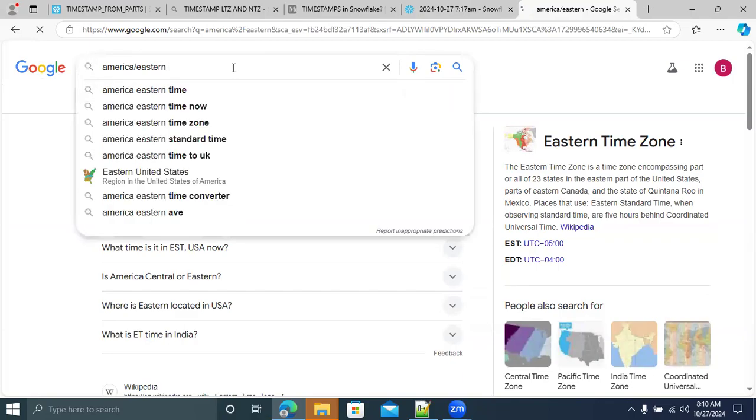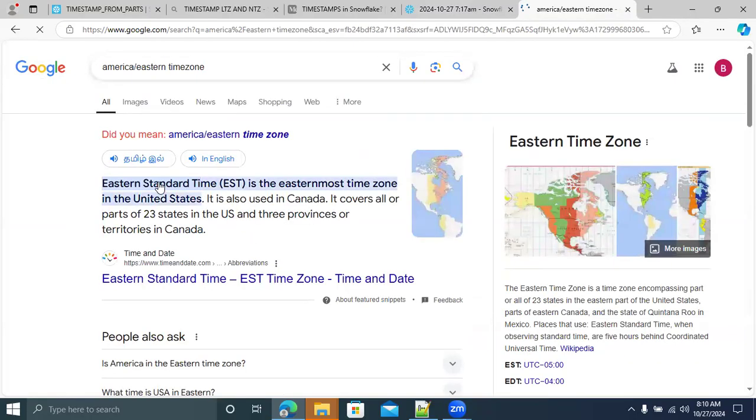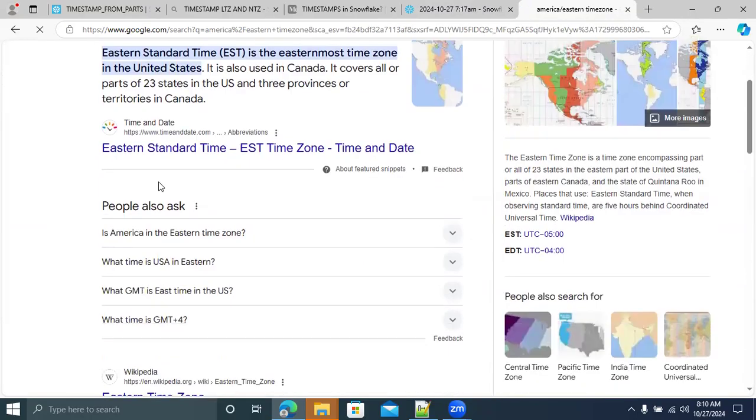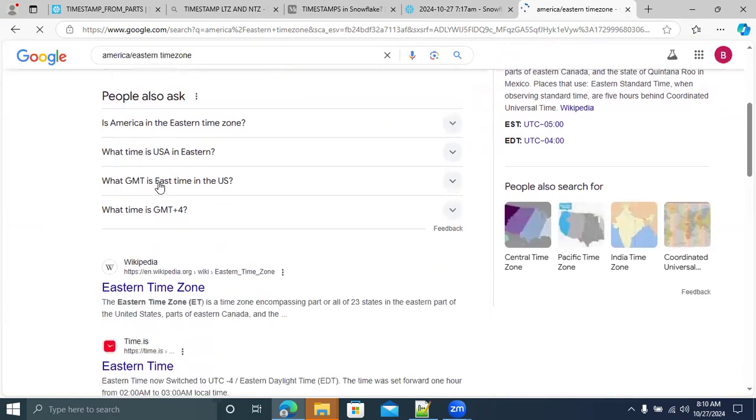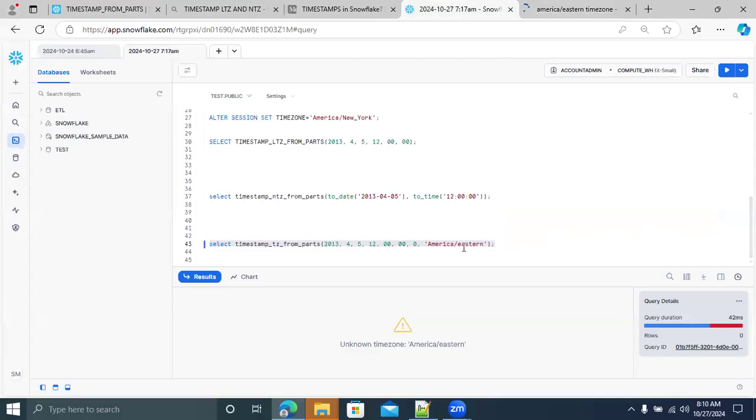American Eastern time zone, right? The time zone will be like a time zone. The format I was missing: Eastern Standard Time, right? EST, ET, I think. You just have to mention the ET. You have to mention it, and then it will give you the Eastern timestamp. Let's see.